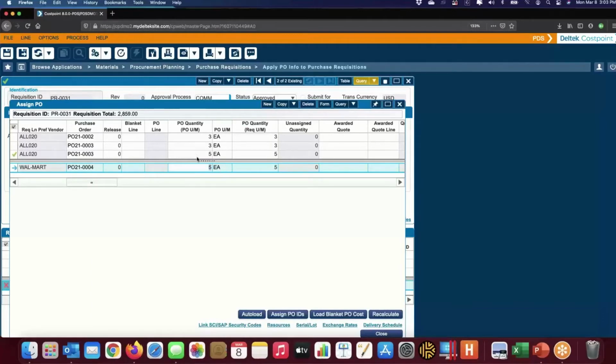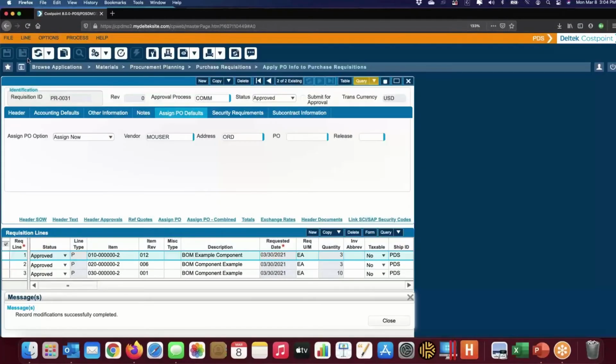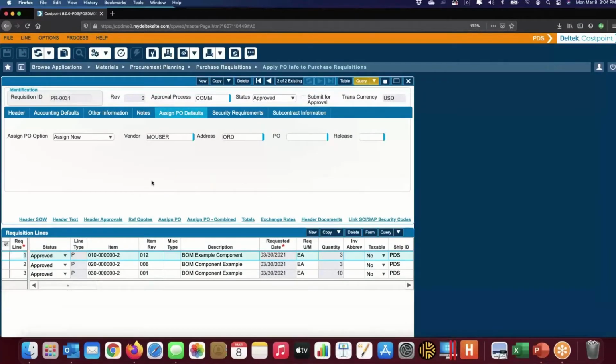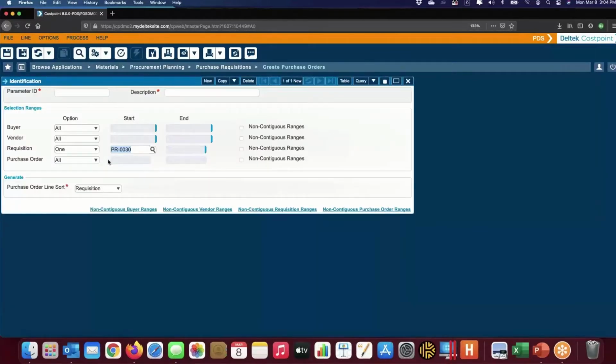So I don't have to remember that I bought 5 and I needed 10. It'll automatically assign the remaining balance to the line. And you can break this down and split it out as many times as you need in order to get the material in or assign the services. So once that's done, we'll close this and do another quick save. And at that point, I'm ready to create 3 more POs. So let's go to the next screen, which is create purchase orders.